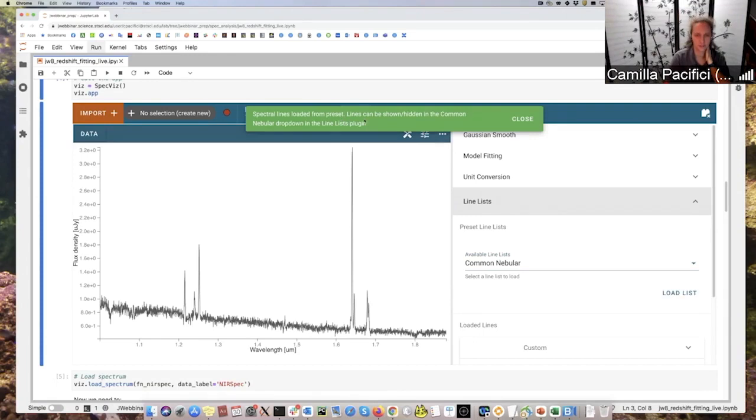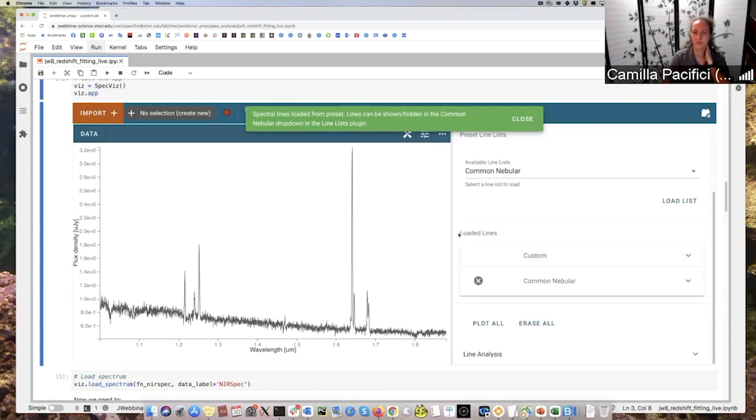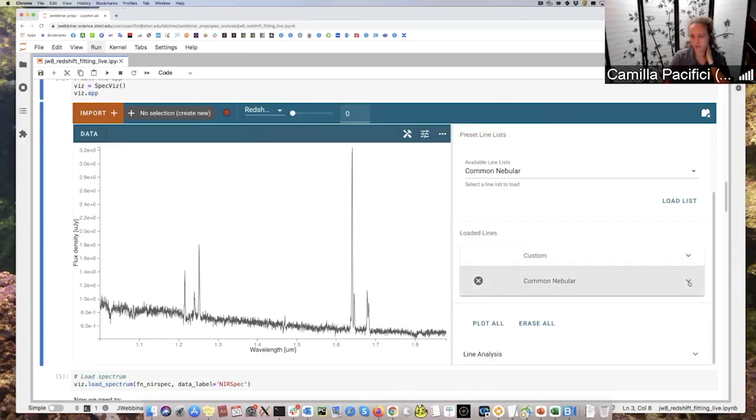Okay. A snackbar message told us that everything is fine. We go down and we see the loaded lists here. So there is a custom line here where you can actually input your own lines, but we loaded the common nebular, so let's just use this one. And we open the tray.